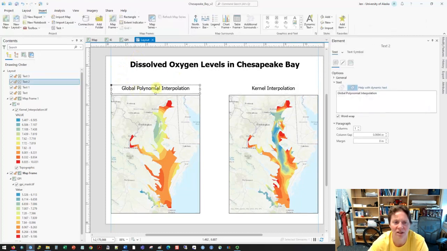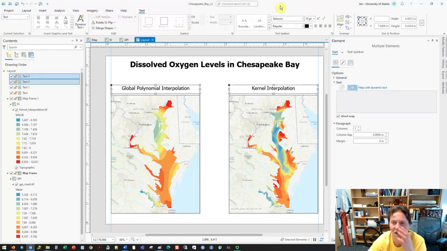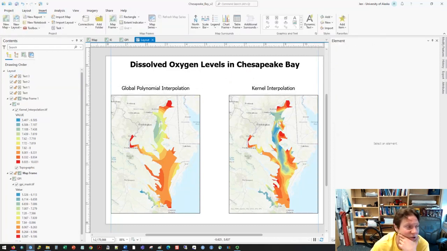So what I did was clicked, shift, clicked, and then went up to text here, and with the text then you get the align and align top. Okay, alright, so now we have the kernel interpolation.